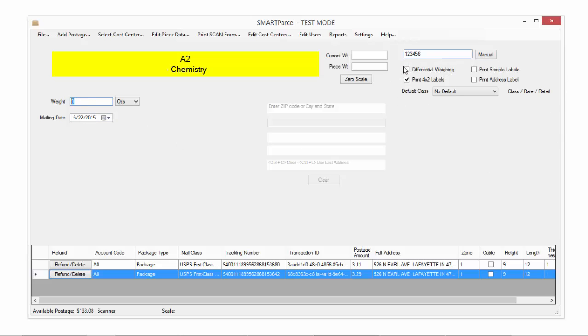Now we have these select boxes here. Differential weighing allows you to put a stack of items on the scale, and it'll take that as the total, and then when you remove one item, it'll calculate the difference, and that will be the weight of your first piece. And then you'll run that piece like normal, and then you'll remove the second piece, and so on until you're out of items.